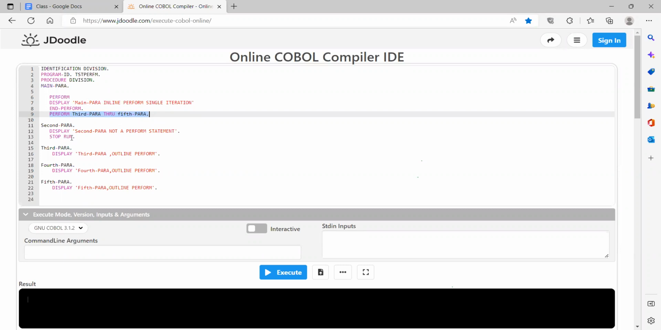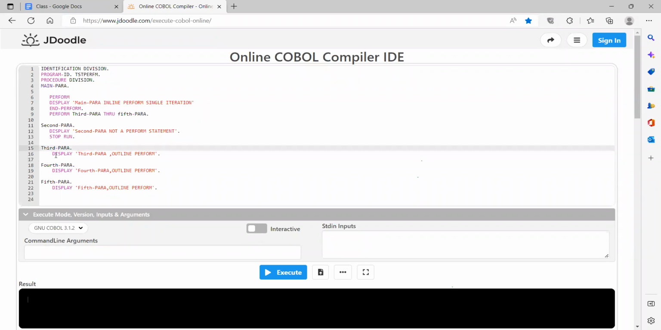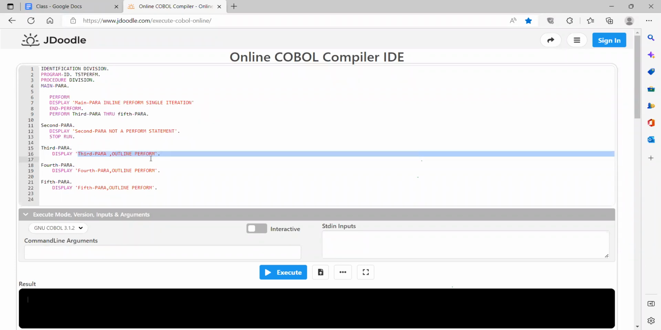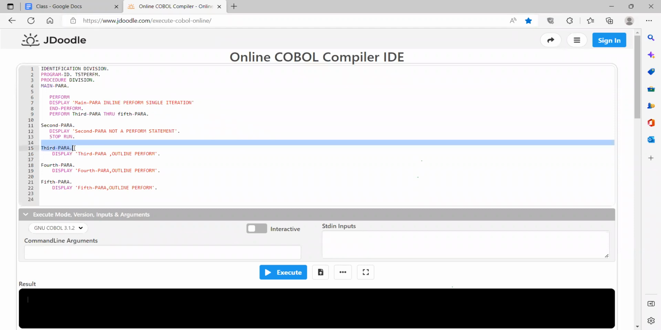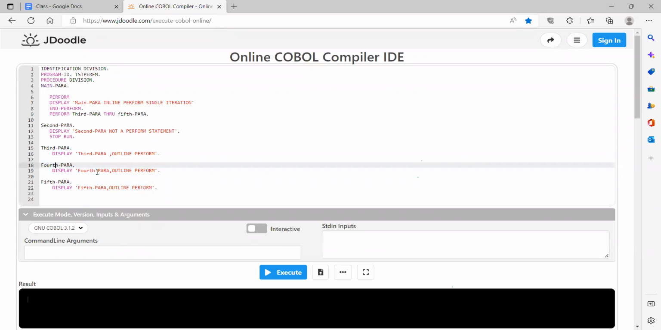So the control will immediately go to third para. After the main para inline perform single iteration is displayed, we will see display third para outline perform in the output. After that, we have given through fifth para, so from third para it will start and go till fifth para. After completing this it will go and execute fourth para, display fourth para outline perform, and it will get displayed in the output.